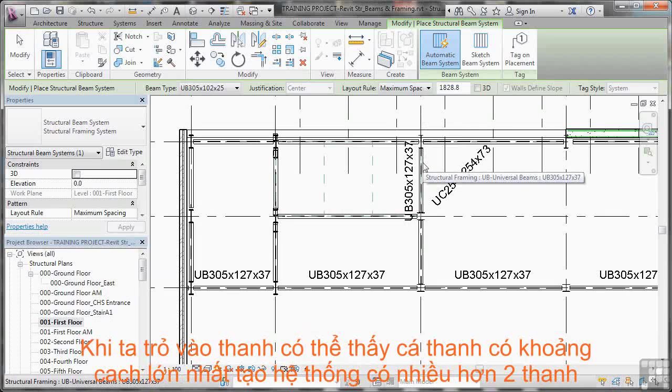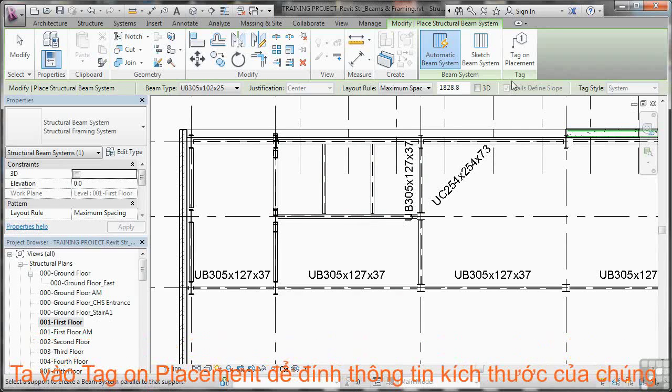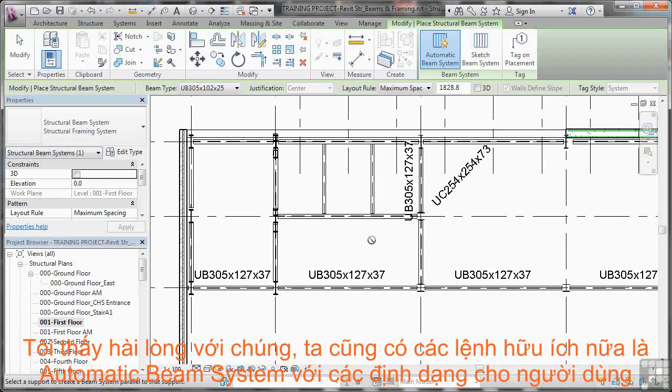It divides that span into 3 by placing 2 more beams in the framing system. Now, I'm just going to click there, and as soon as I click, there's my framing system in place. It joins those smaller beams to the bigger beams like so. Now, I didn't actually tag those on placement purely from the viewpoint that you'll end up with loads of annotation all over your framing system and you won't be able to see it. So I'm happy with that.